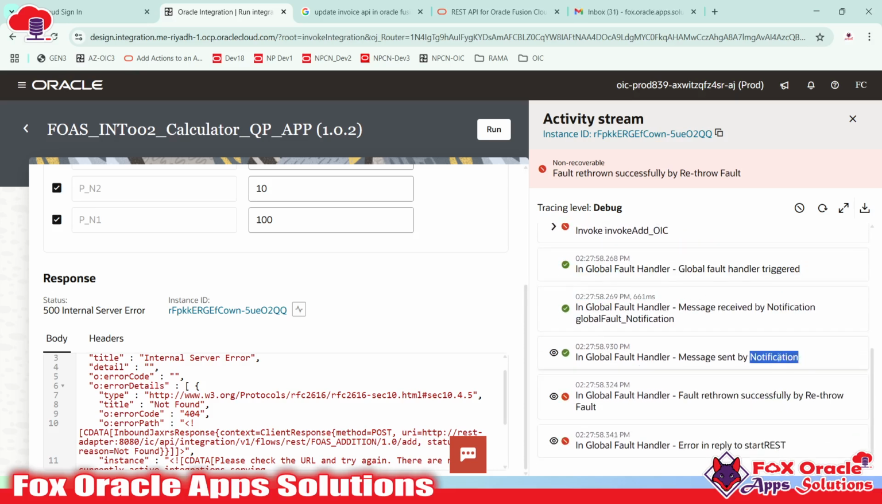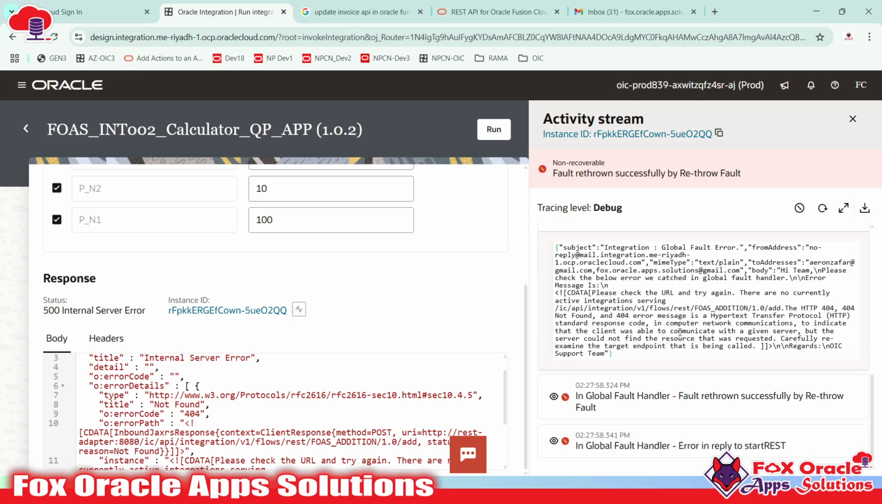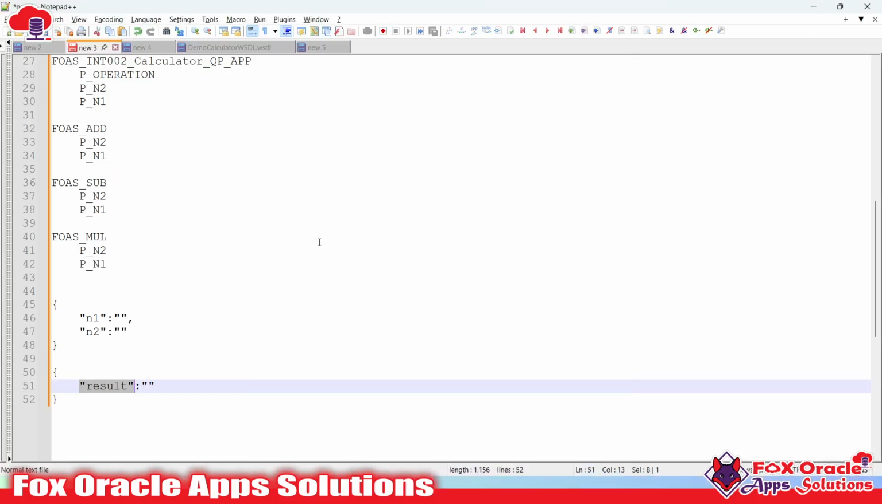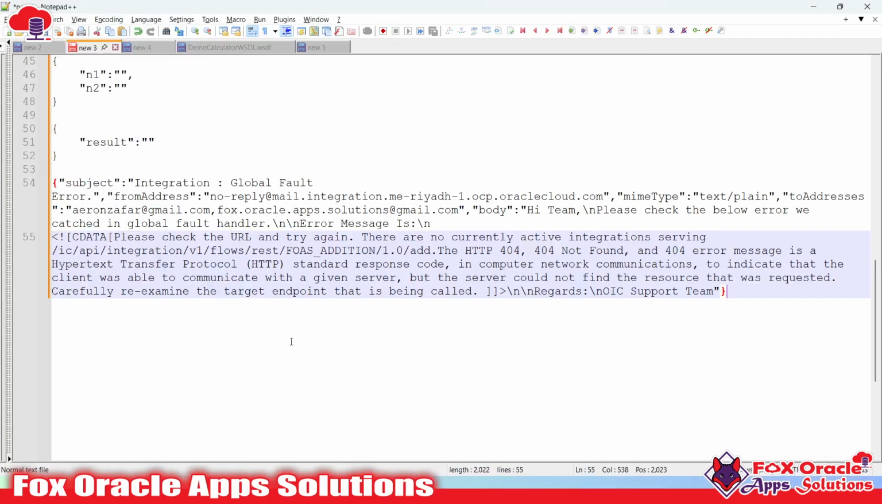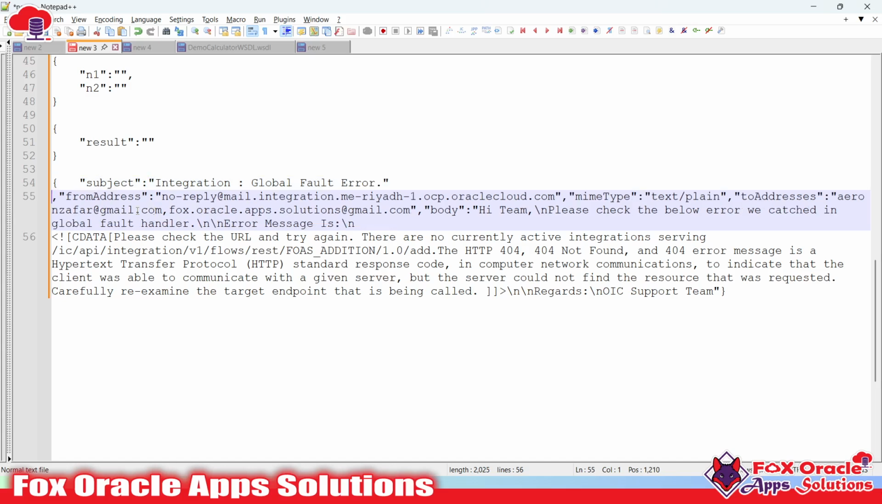You can see the notifications we added, and in the notifications, whatever message we set, it passed. You can see this is the body for this email. Let's look at this one. Here you can see what we have. The subject we added as integrations global fault error. This was our subject.